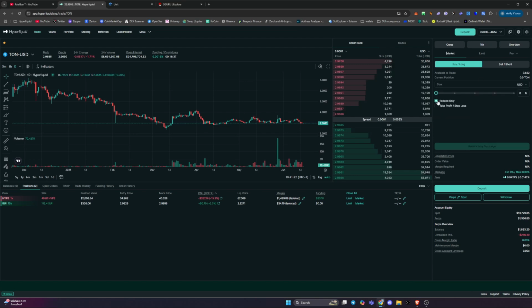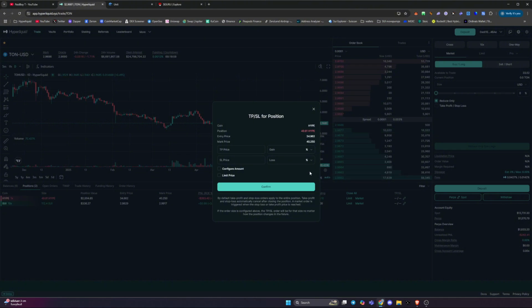We can then also select if we want reduce only or if we want to select a take profit and a stop loss before we enter our trade. We can also add this in later. To add this in later, once we've already entered a position, you simply come down to this TP/SL here, click the pencil, and you can add in your take profit and stop loss price, or you can do it by percentage gain or percentage loss.